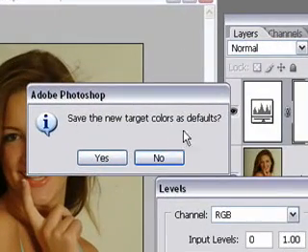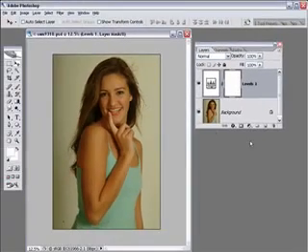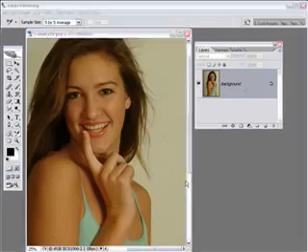And then it's going to say save new target colors as default. I'm going to click yes. You can change those back later if you want, if you're doing output for web, but for right now I'm just going to save those target values. And what I'm going to do is, actually, let me just throw this levels away. So long as I've set the target colors, it's okay.